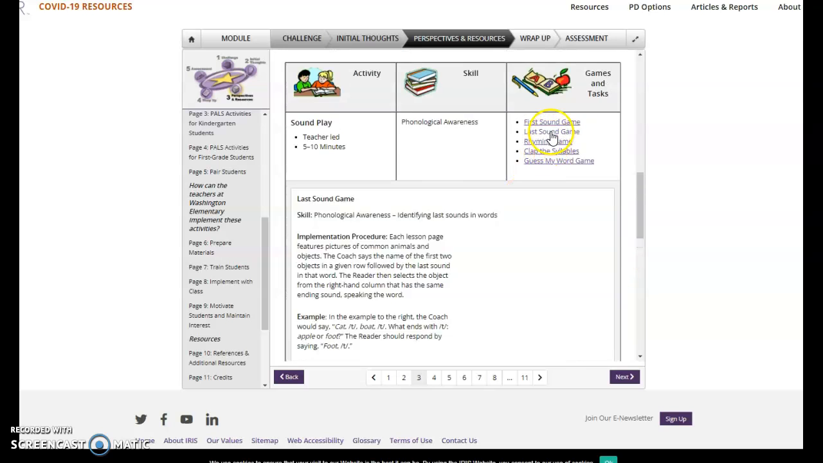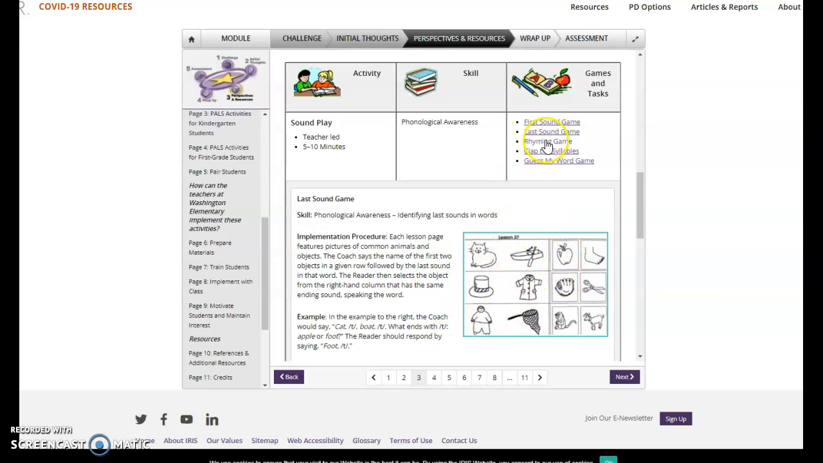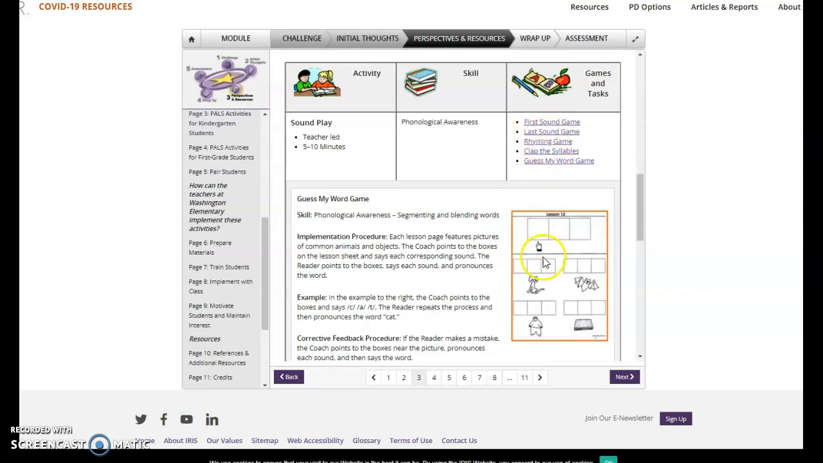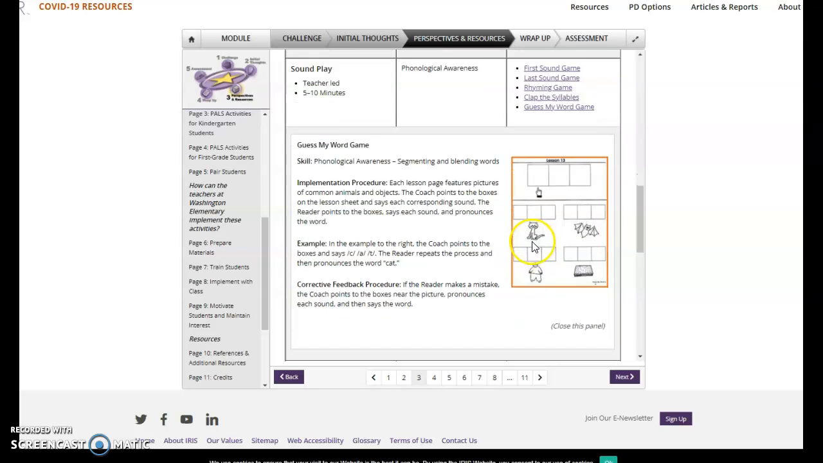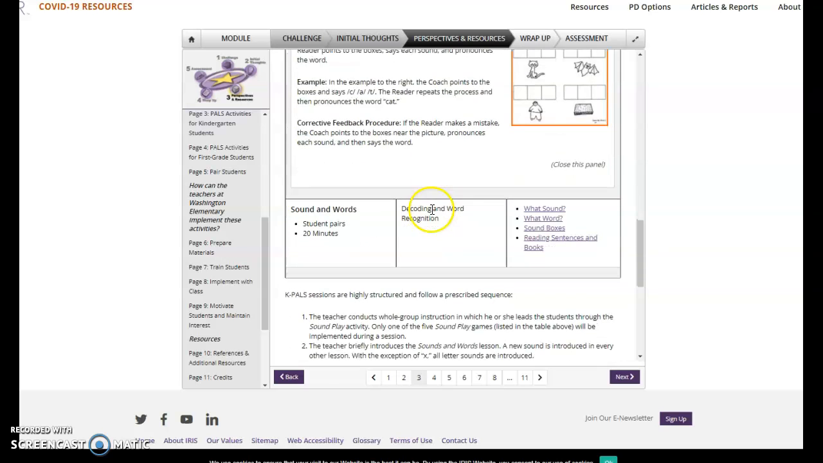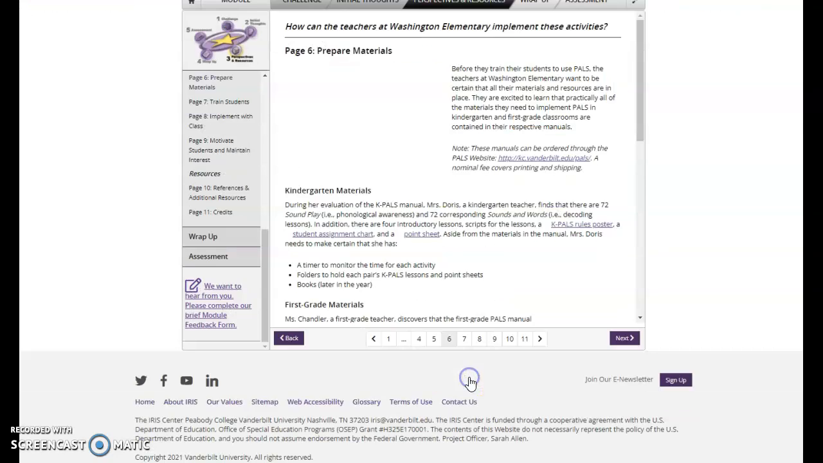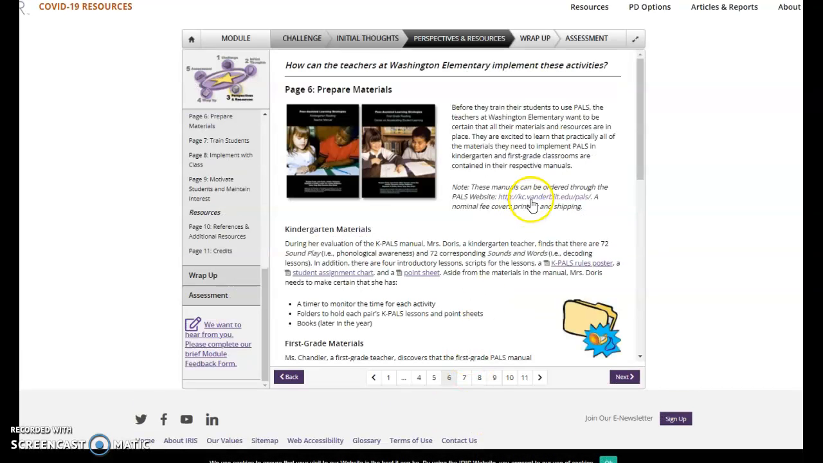So you want to click on last sound game. Okay, that's what it looks like. So you don't even have to leave this site. Guess my word game. So that'll give you some examples. It tells you the skill, phonological awareness, segmenting and blending words. We talked about that in chapter, oh goodness gracious, what was it? Chapter 7, I think, of the textbook. All right, so there's lots of ideas, lots of clips.